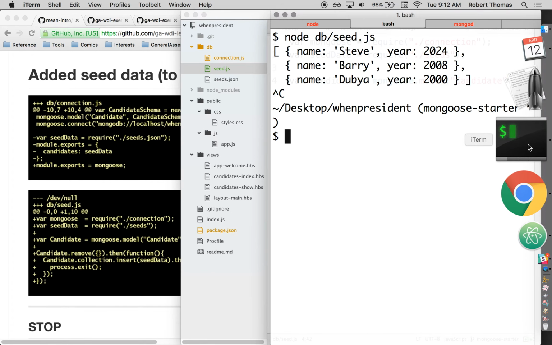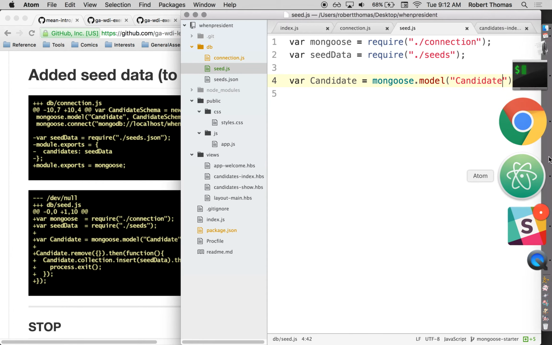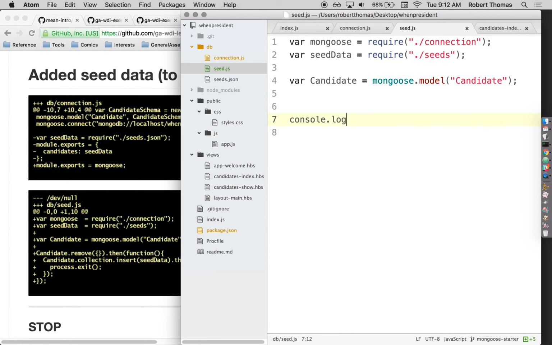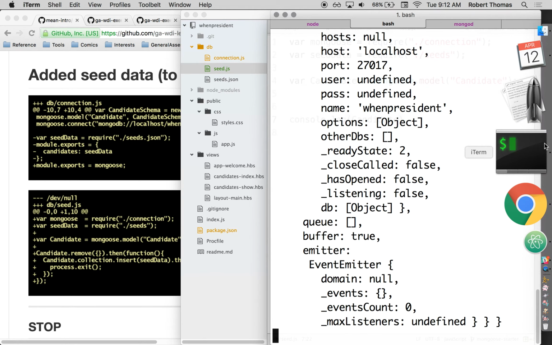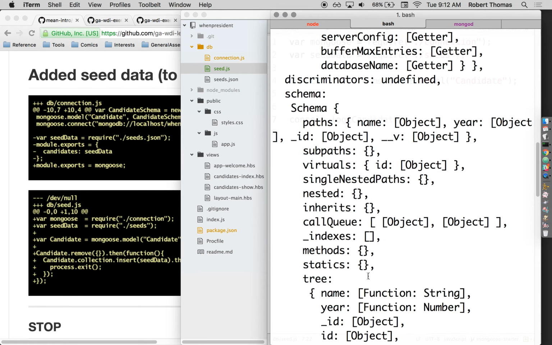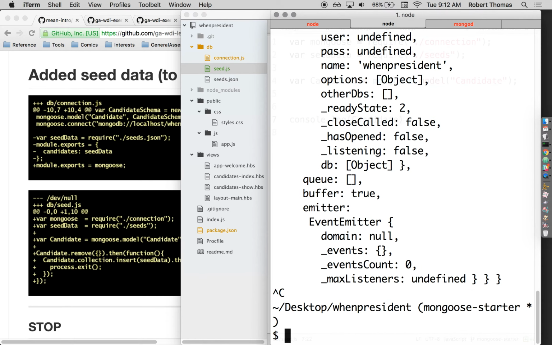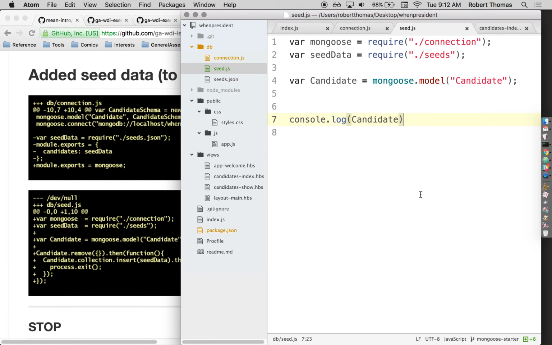I'm going to stop there again. Well, actually, I'm going to try doing console.log candidate and just see what that looks like. Okay, well, I'm getting a whole bunch of stuff. I don't know what any of this is, but it looks promising, so I'm just going to assume that it's working. Okay, so the next thing I'm going to do is actually seed the database. So the first thing is going to be to remove all of the different candidates. And then I'm going to do this.